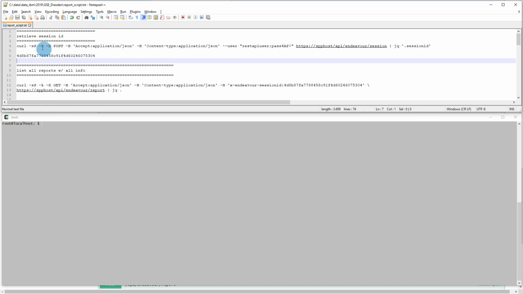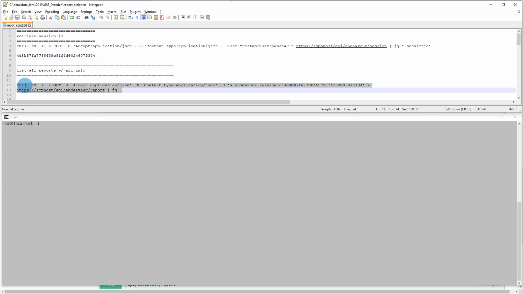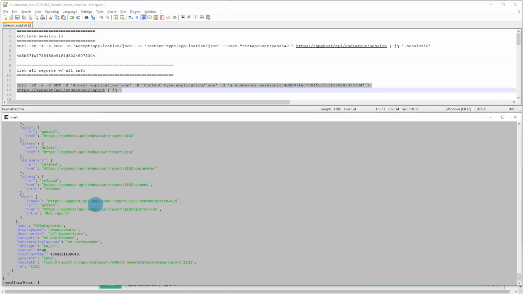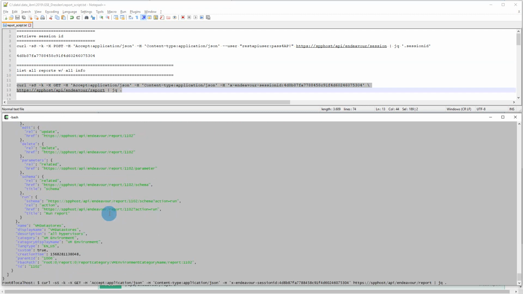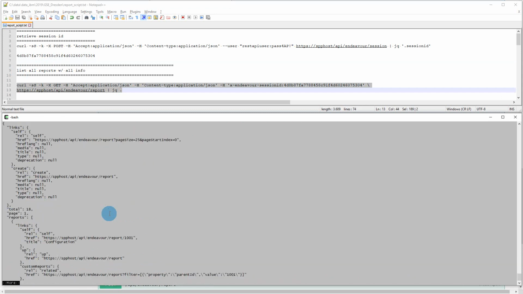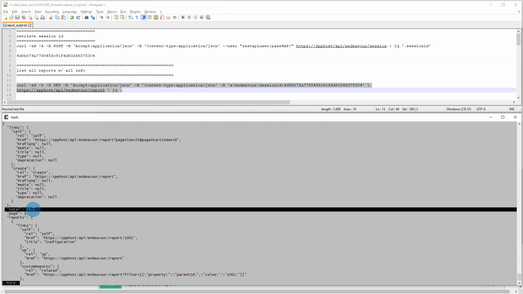First we would have to create a session ID, or retrieve that. I have already done that. Now we start to request a list of available reports. There's a lot of information in here. Let's just have a look at the first page. Here again, it's the same as we saw in Swagger UI. We have a total of 18 reports, and here comes the array of reports.